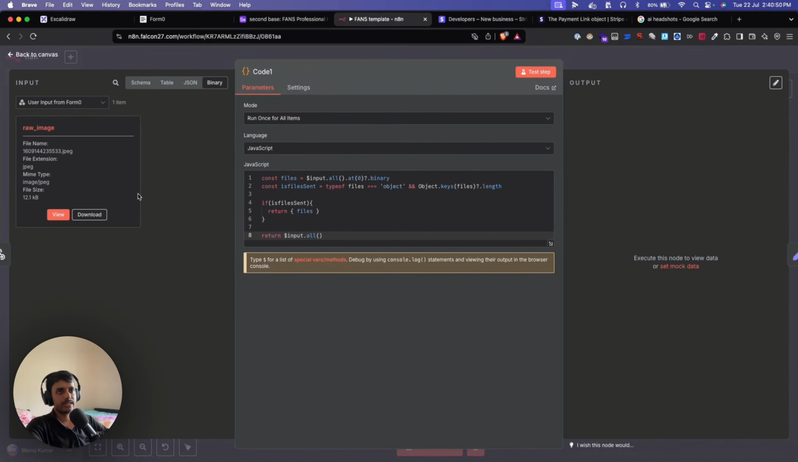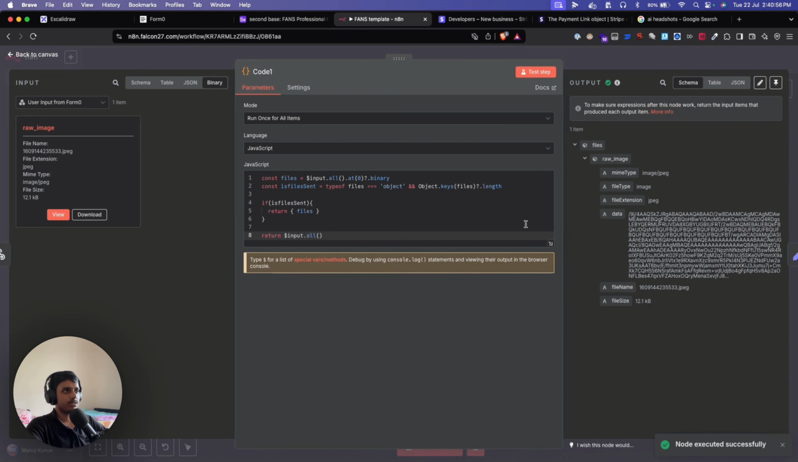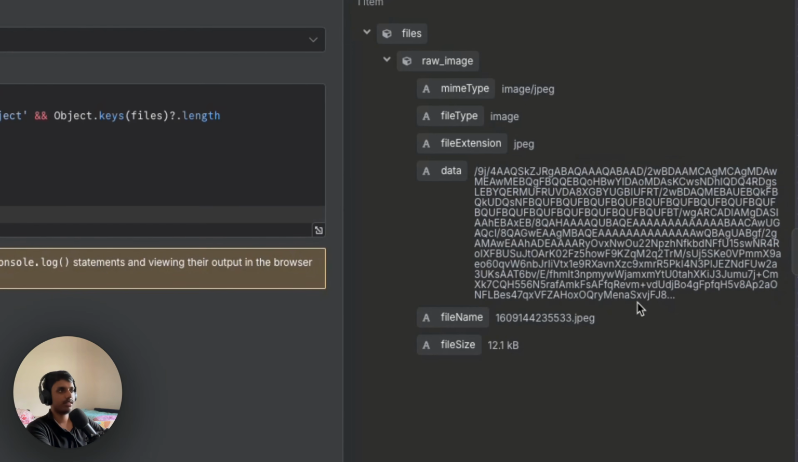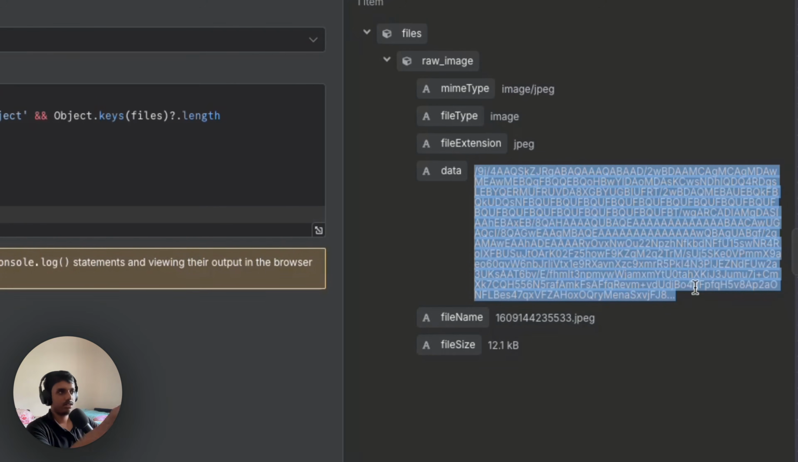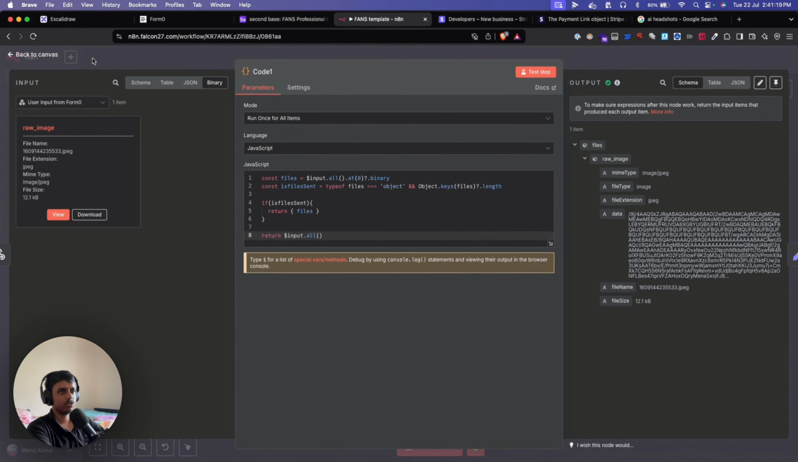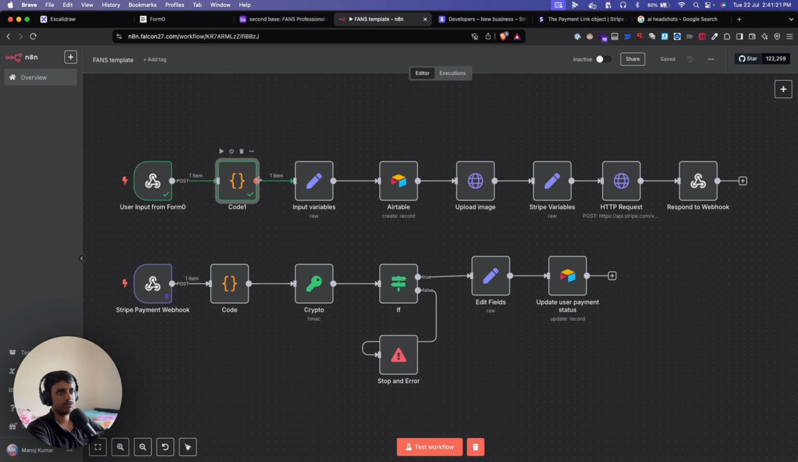What happens is it takes this binary and then converts it into an object that I can easily deal with, right? So if I just run this test step, as you can see, it just took this raw image, this binary data, and converted this into a base 64 version of it, so that I can easily use and pass around this value in my workflow. I also get some additional information like MIME type, file extension, file name, and file size, and all those details, which I'll be using further in the workflow. It's going to be easier for me to deal with if I use this approach.